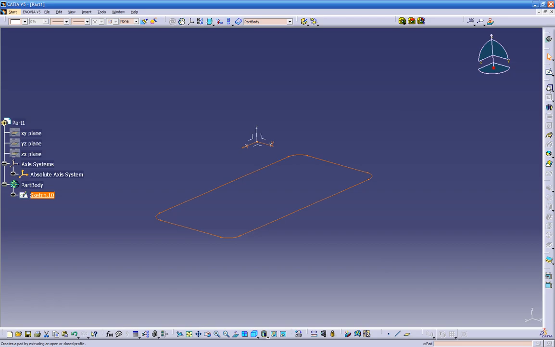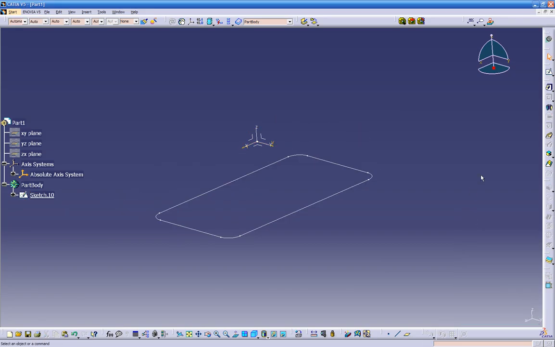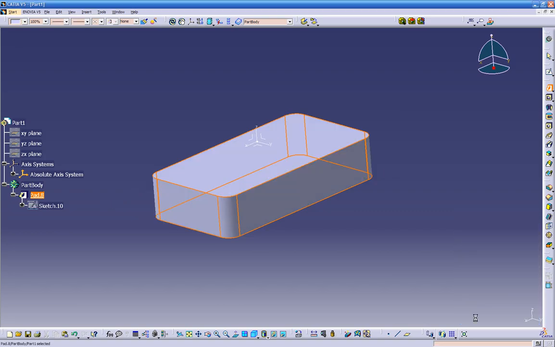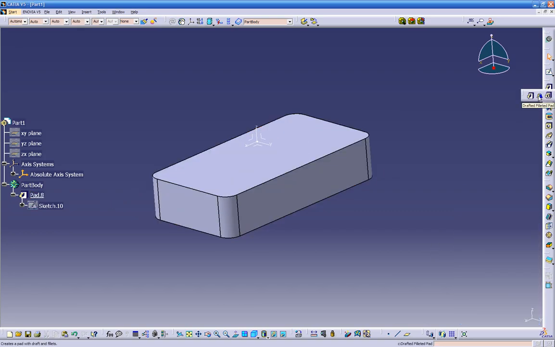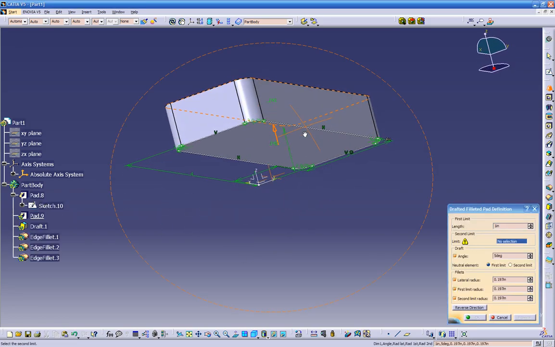Let's create a pad first, because we cannot create our drafted pad if we don't have a solid first. So let's create a little box, create a pad. Let's make it 1 inch, click OK. Then we'll go back over here. We'll click on the drafted icon, and we have to click on the sketch first. It's going to ask you which is our limits.